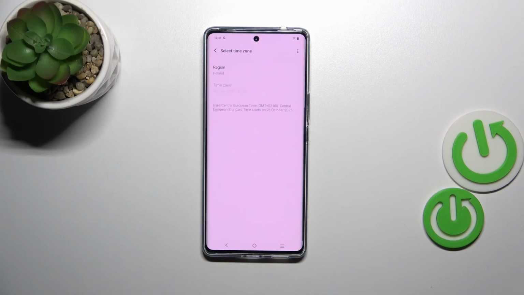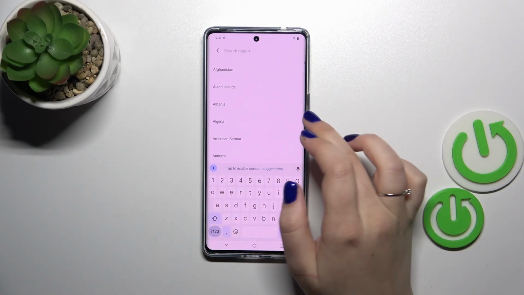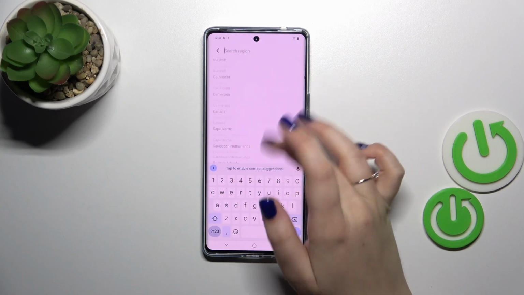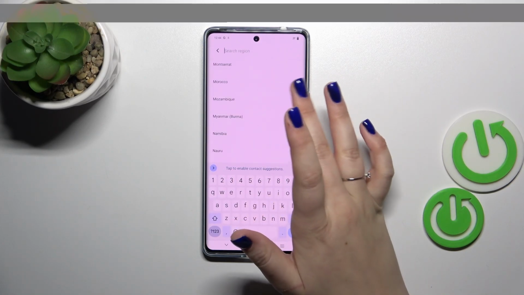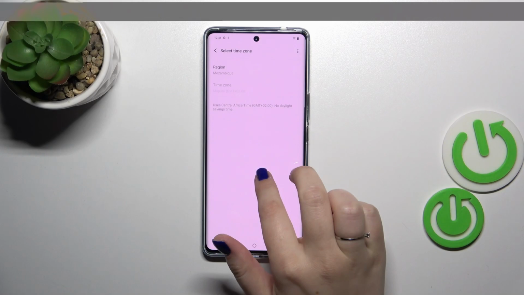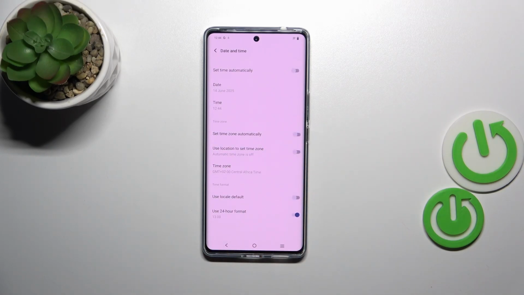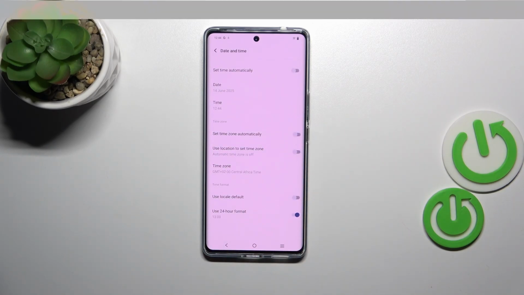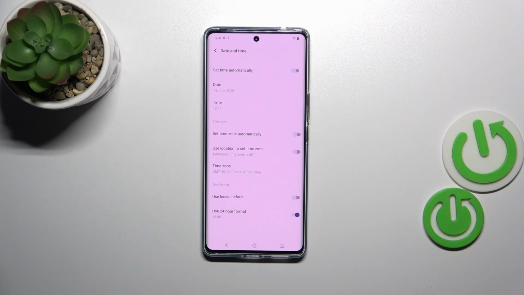Let's tap on the time zone, tap on the region, and here we've got the full list of available ones, so simply find yours and tap on it, like so. And as you can see it will be immediately applied, and of course be aware that after changing the time zone, the time will also change according to it.